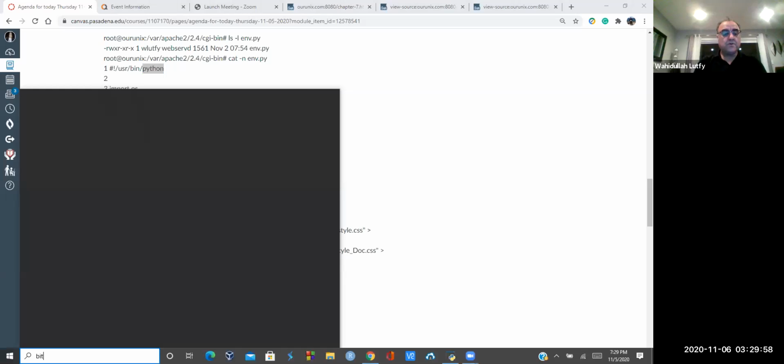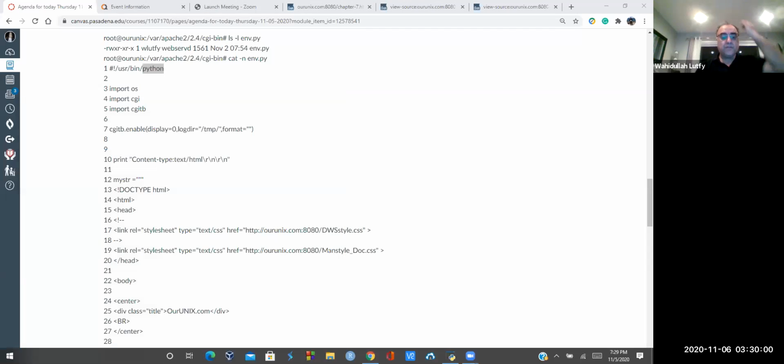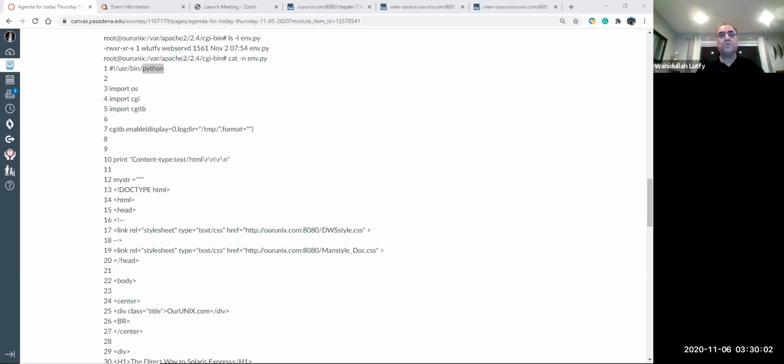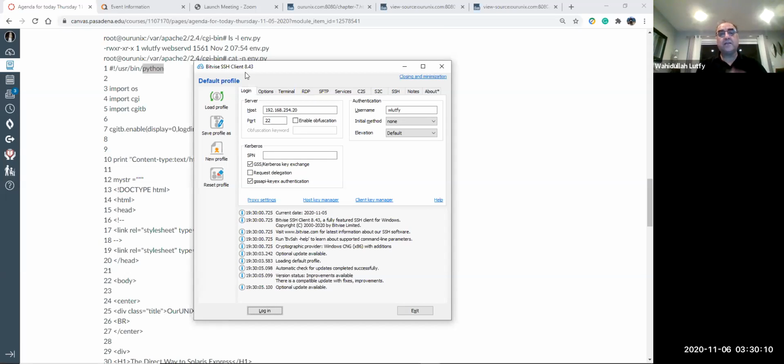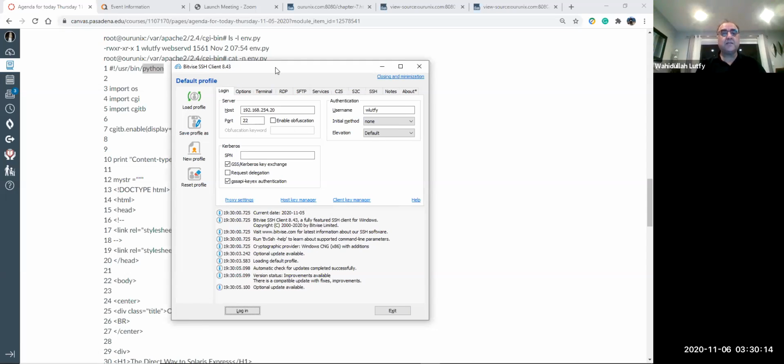So one method that you can use to log into a Unix machine is using a client. In this case, I'm using Bitvise. Bitvise SSH Client is a secure shell client. It's a very good client. It is free on the internet. You can download it. It's called Bitvise. It replaces a lot of the previous clients that we were using. One of them was PuTTY. PuTTY was very nice as well.